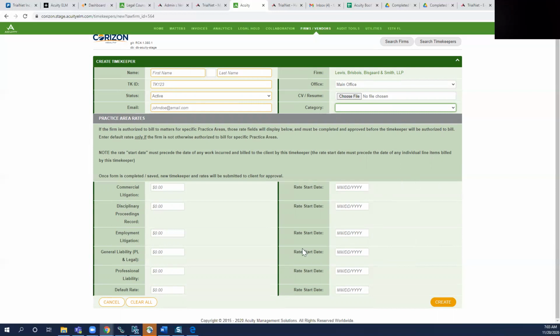And once that is done, you want to click on create. When you click on create, it will create the new timekeeper. Once the timekeeper is created, Acuity sends notifications of new timekeepers to the client. Also, Acuity sends a rate approval or rejection notice to the firm user who added this new rate.